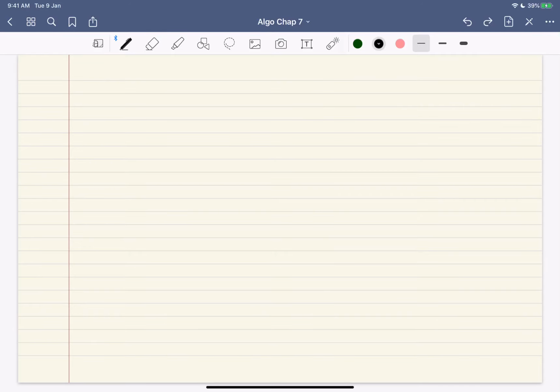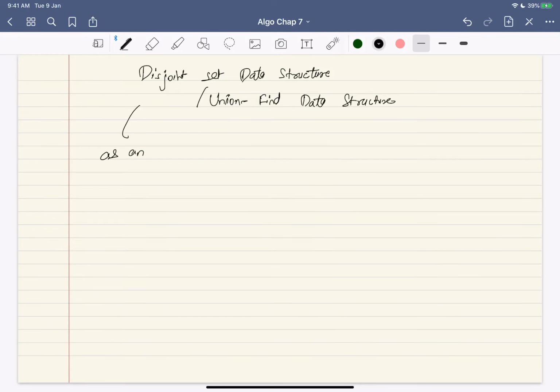Hello everyone. So today we are talking about the disjoint set data structure. There's another name by which it is called. It's called the union find data structure. Okay. Now we will talk about this data structure as an abstract data type first.